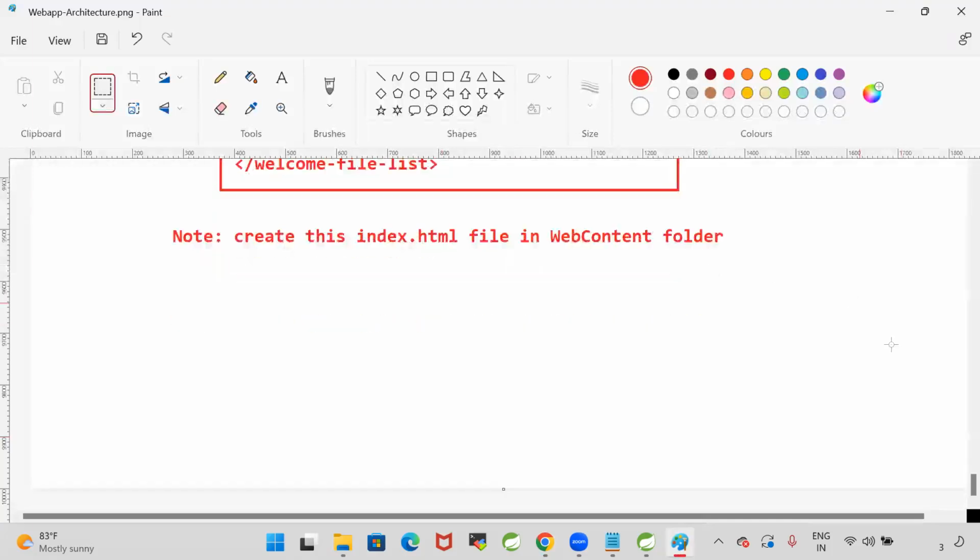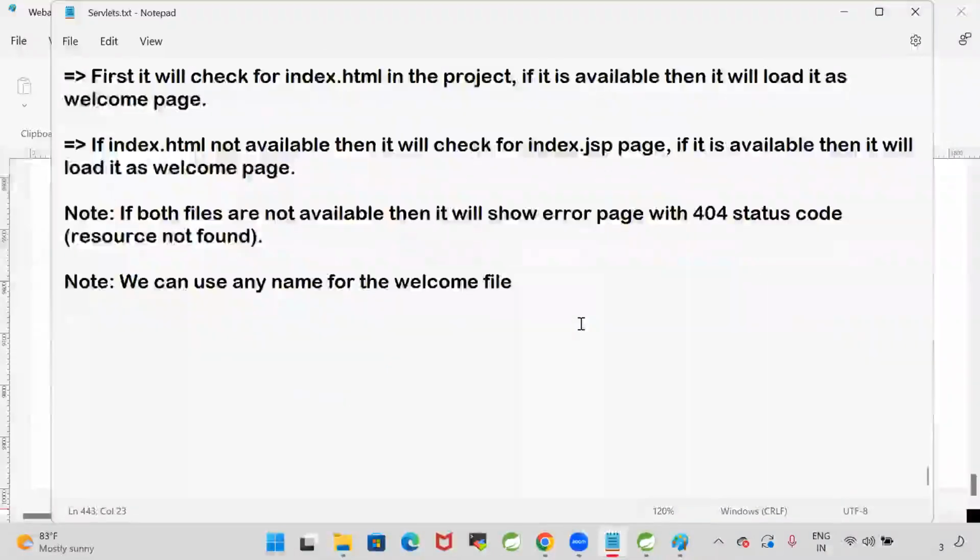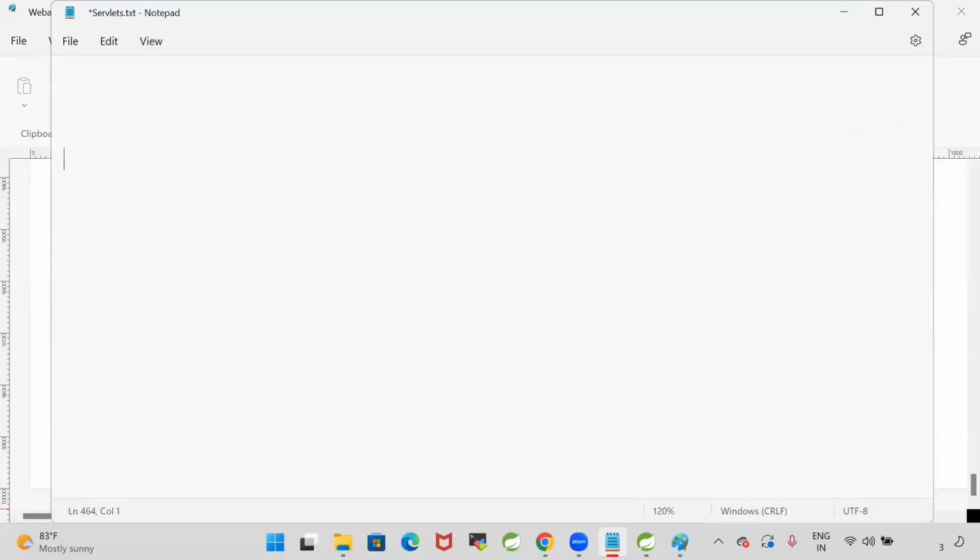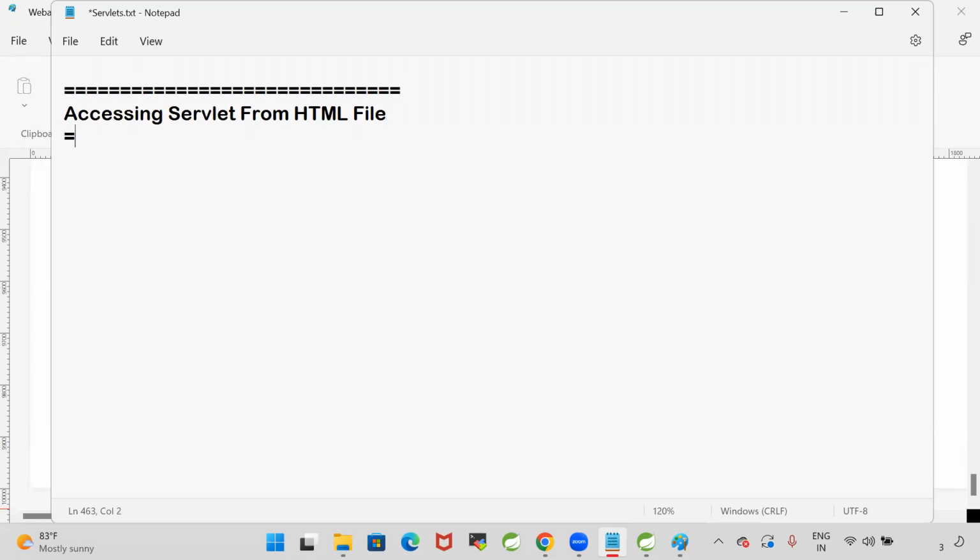Note: accessing the servlet from an HTML file. It can be JSP, anything is fine.